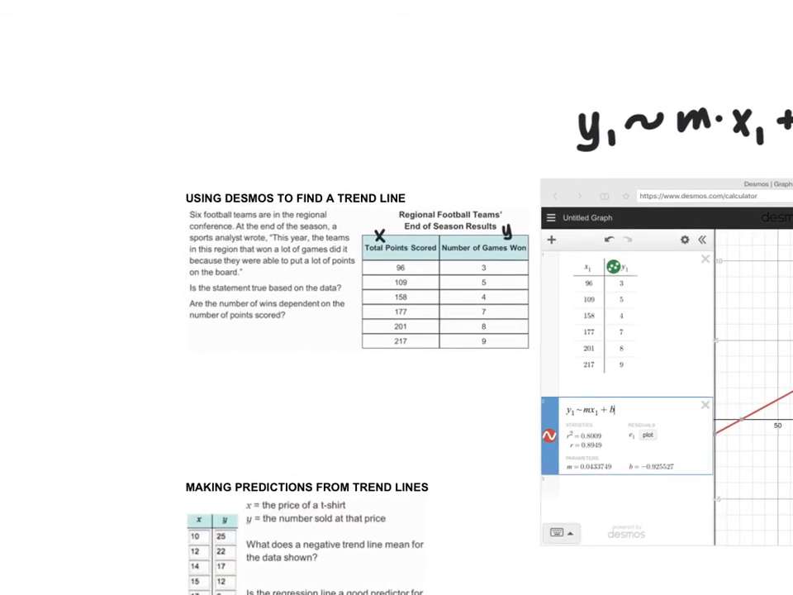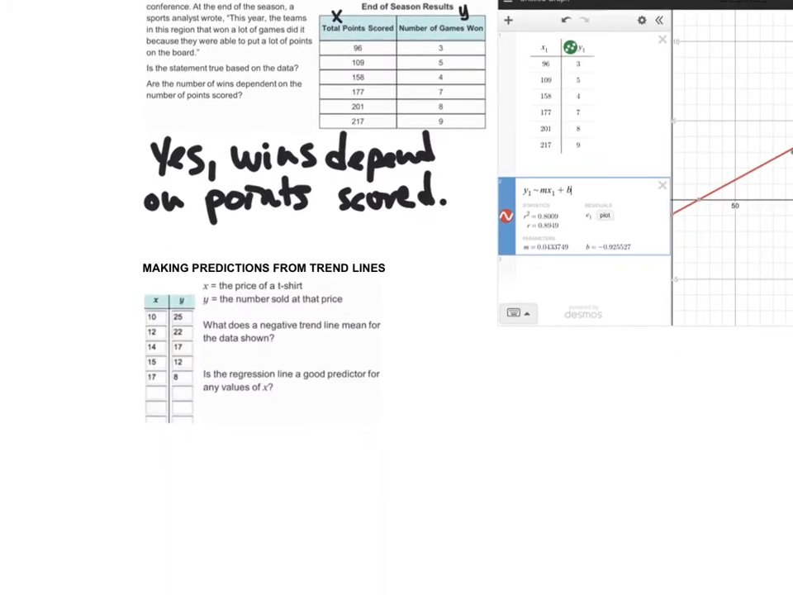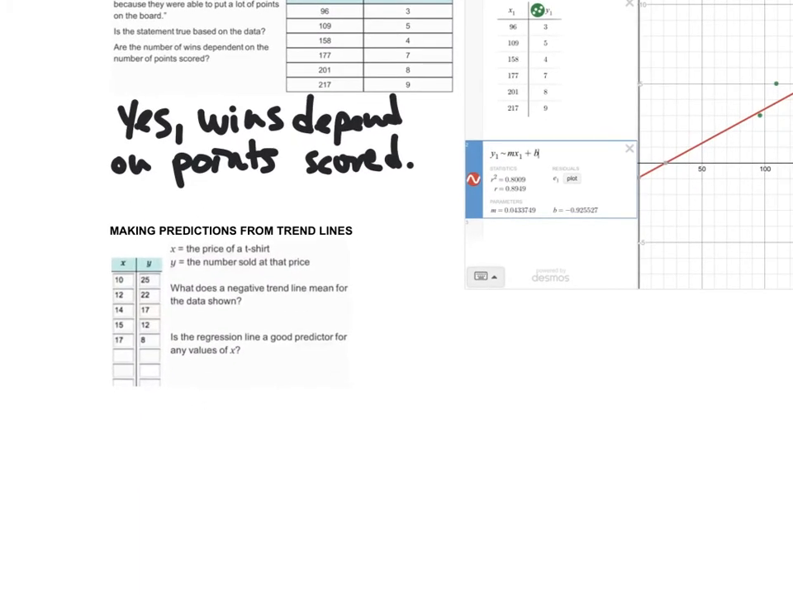So now let's go back to the question: is the statement true based on the data? Okay, are the number of wins dependent on the number of points scored? And the answer to that question is yes. Okay, so wins are determined by how many points you score. So wins depend on points scored. Okay, and that's that.